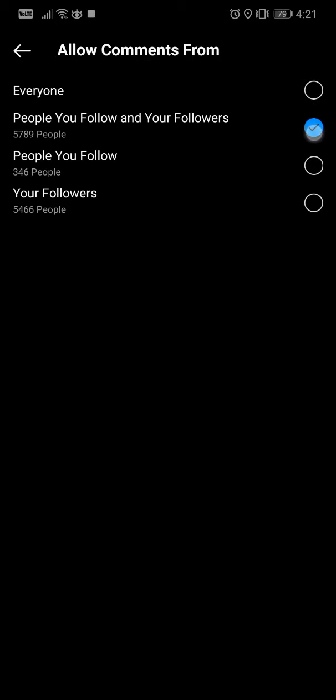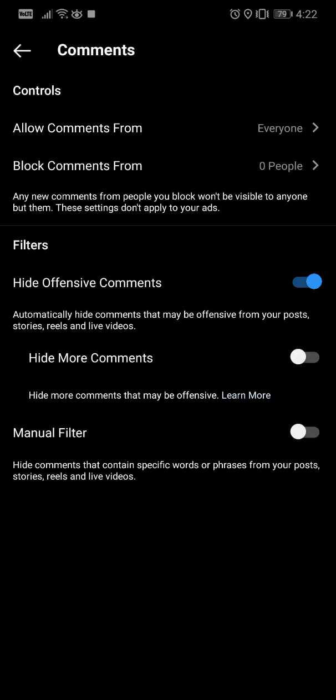I can set that people you follow and your followers will be able to comment on my pictures. I can set only people I follow to be able to comment on my posts, or my followers. This can be a very useful feature if you want to set the people you want to communicate with, engage in your comments.